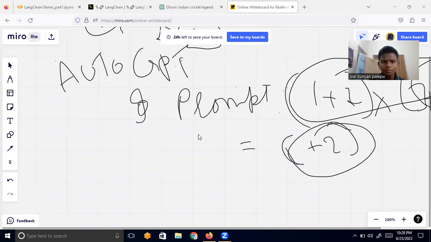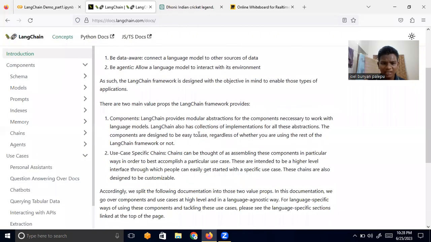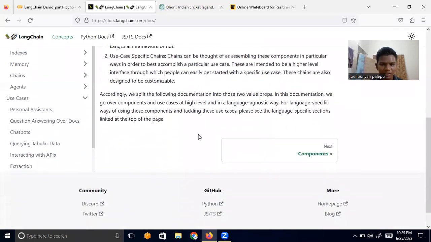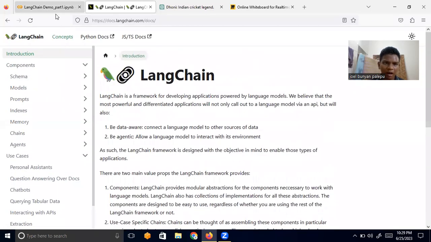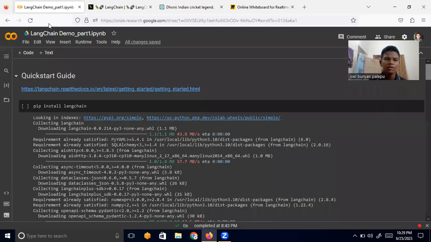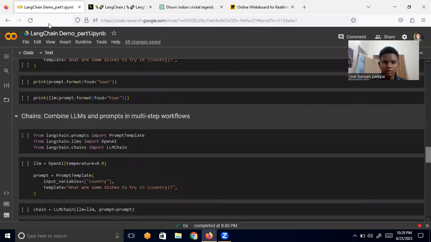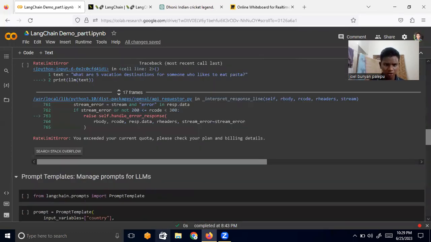So that's it. Now let's see what is here. There are a lot of things, so we will not read everything, but let's get to the code. Let's get to this notebook, LangChain demo part one.